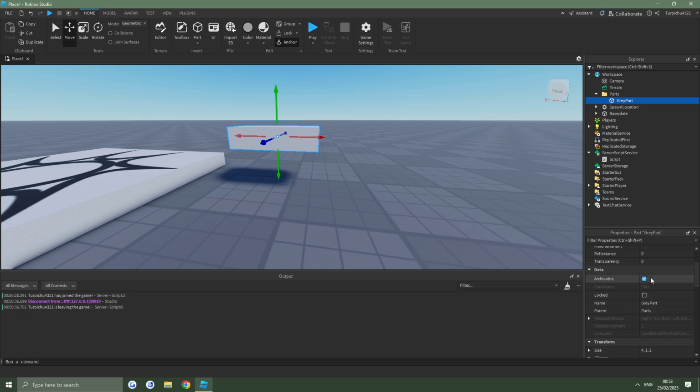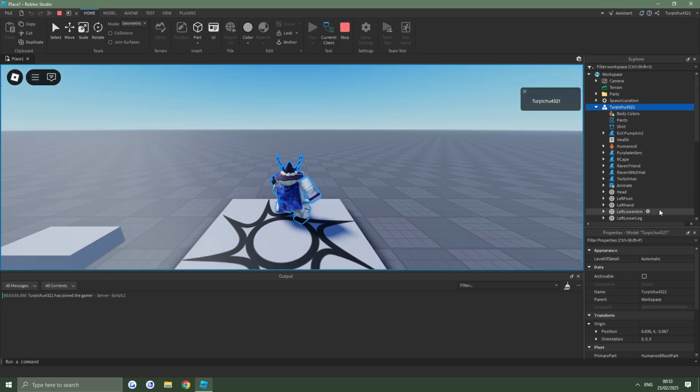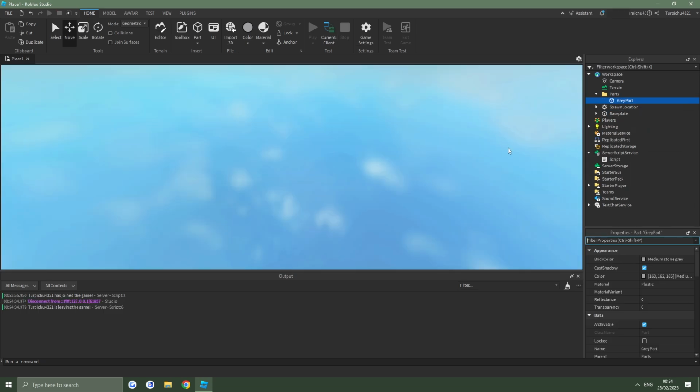Archivable just basically means if you can copy it. So if this is false, that means you can't clone it, which is just a method that I'm going to teach you later on in the video. Most of the time this is set to true. However, if I were to press play, you can see inside the player's model that Archivable is set to false. So that means I can't clone it unless I set this to true.